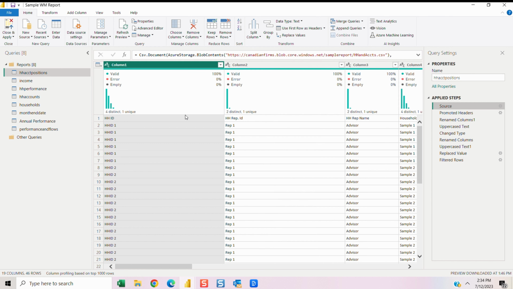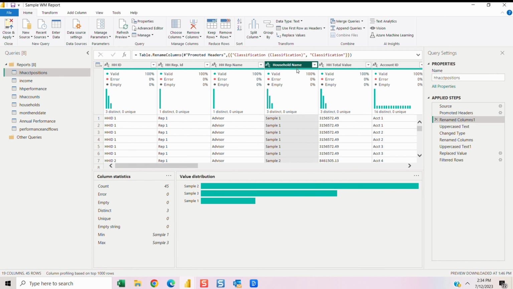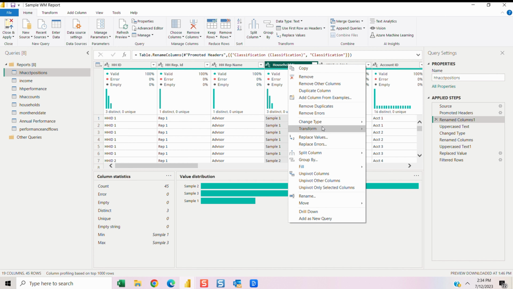Here is the file upon loading it into Power BI, and the first step would be to make the first row the column headers, and to do that, you would click on Use First Row as Headers, and that'll promote the headers. You can rename columns. In this case, I'm going to make the household name uppercase text, and to do that, I would right-click on the column, select Transform, and then select Uppercase.